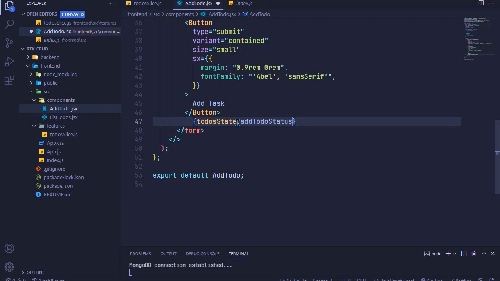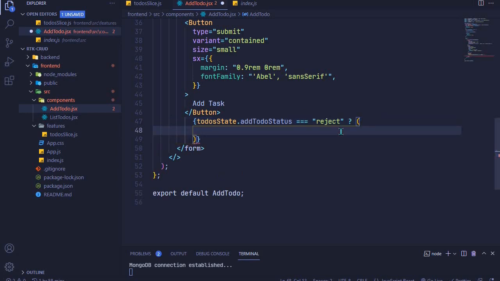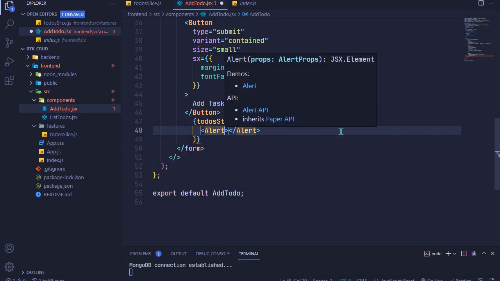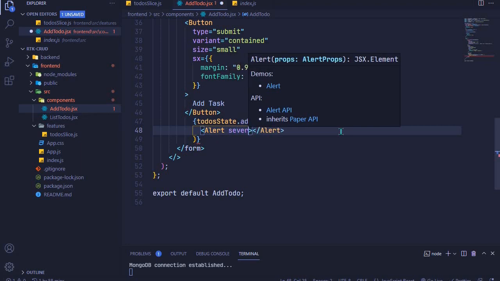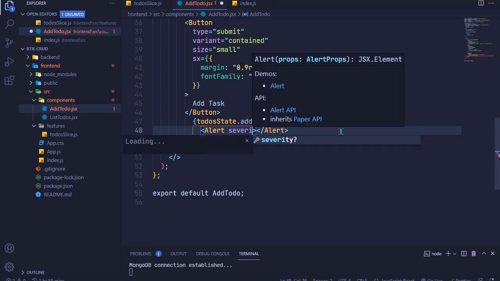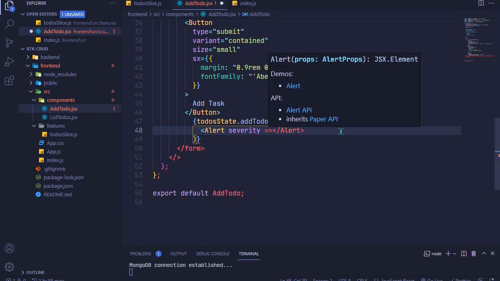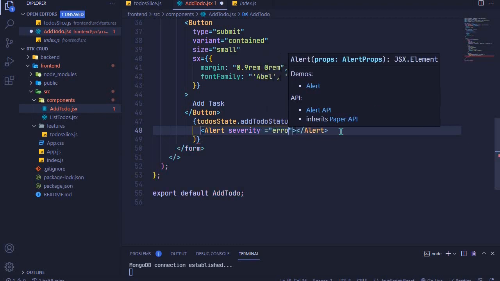So if our add to do status is equal to rejected, then we want to display an error. So right here I'll use a question mark, and then I'll make use of our alert component. I'll say alert, and we have a prop called severity of our alert, and in this case this will be an error. So it's rejected, so it's an error, and in here we display the error.